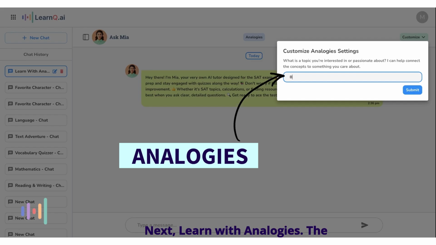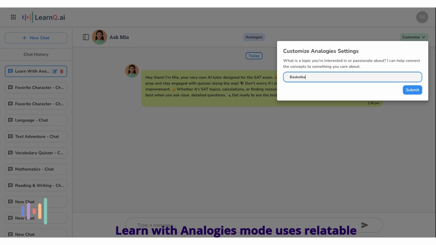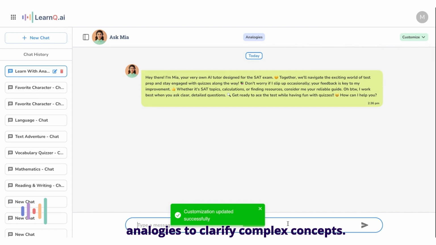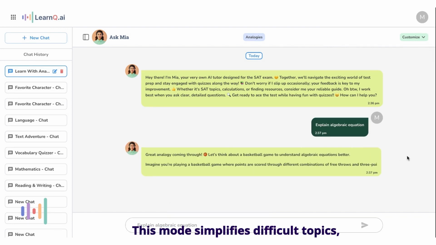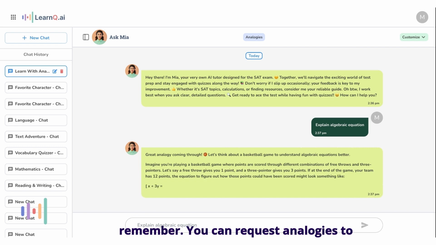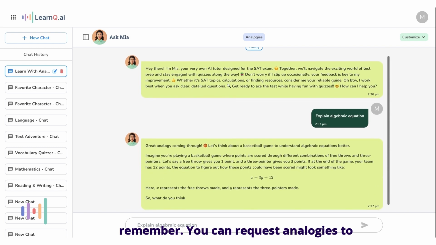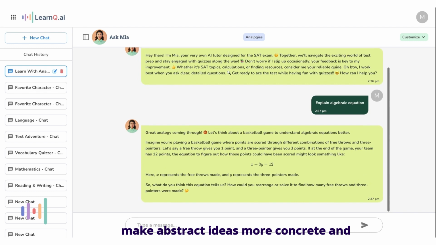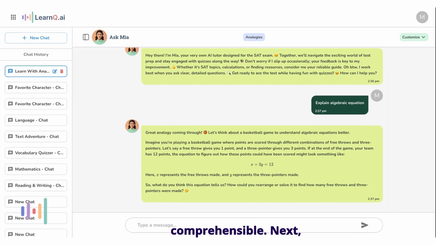Next, learn with analogies. The Learn with Analogies mode uses relatable analogies to clarify complex concepts. This mode simplifies difficult topics, making them easier to understand and remember. You can request analogies to make abstract ideas more concrete and comprehensible.